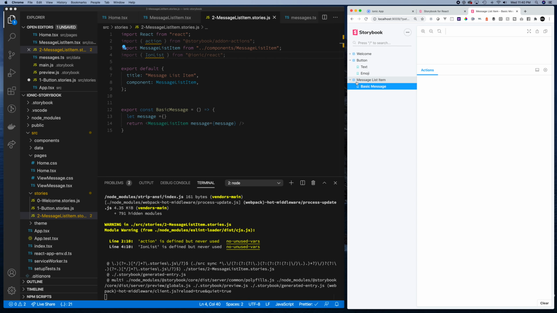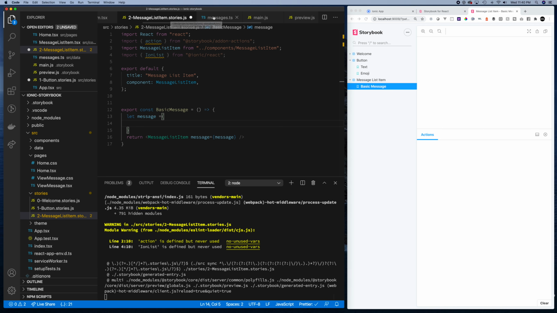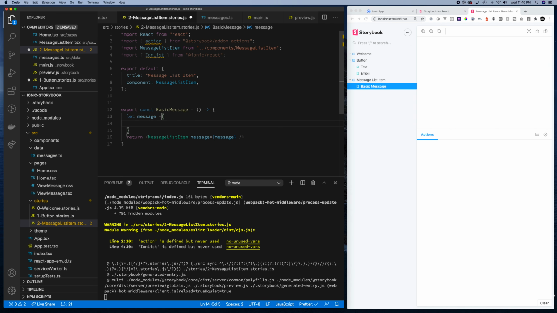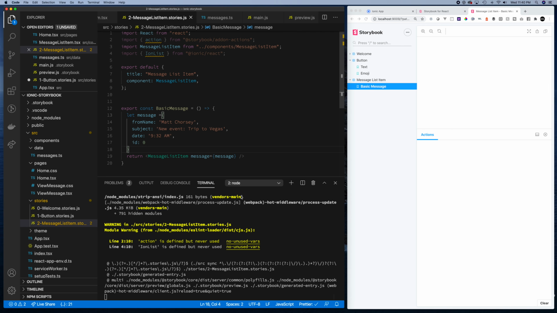Is it compiling properly? Everything seems to be compiling correctly. Oh, no, let's get the data in first, and then we'll worry about the style. So let's go to message, and as you can see, we're just going to take the JSON object that makes up the message, and we're going to set it inside of our story, so that we should be able to see some data getting rendered appropriately.